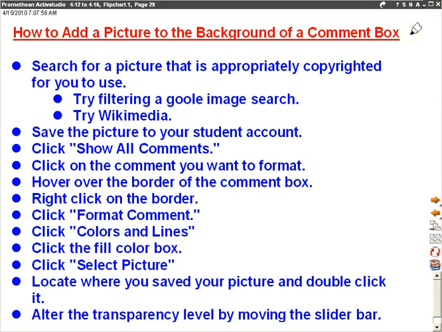I want to show you how to add a picture to the background of a comment box on your Excel map. So here are the steps in the process. First, search for a picture. Make sure that you have appropriate copyright, in other words, it's in the Creative Commons or the public domain. You can do that by filtering a Google image search or by using wikimedia.org and searching there.